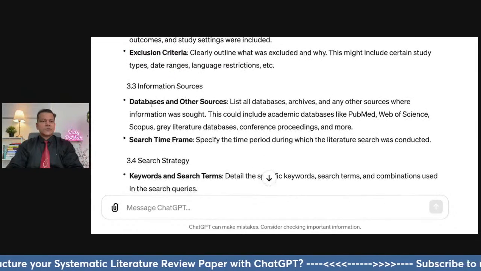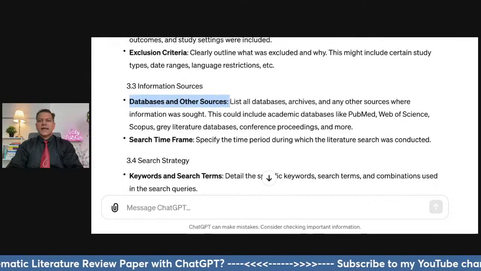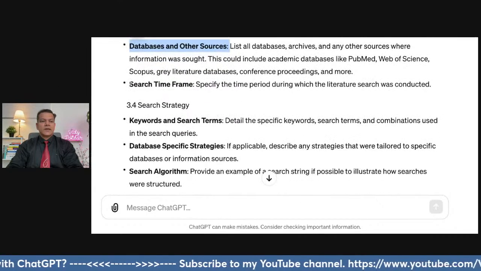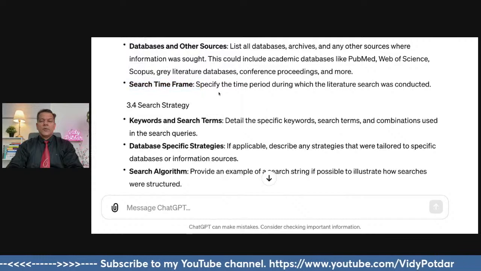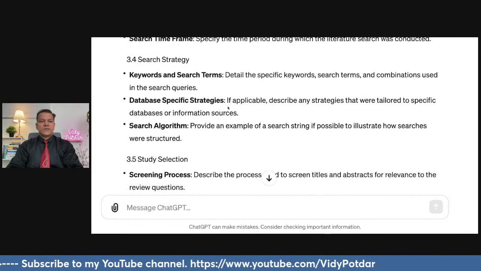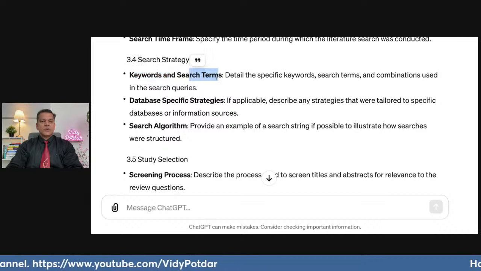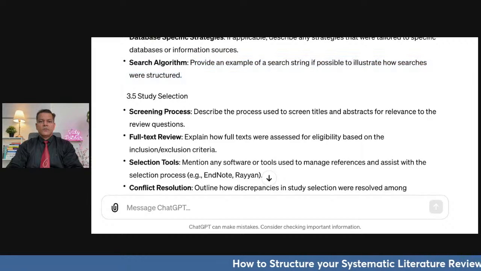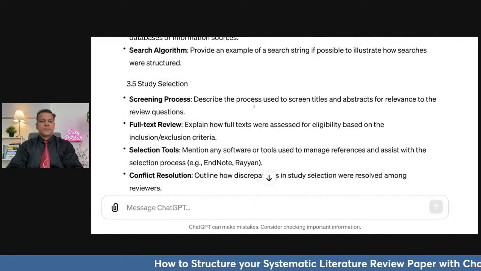Next is information sources. So you have to mention the databases and any other sources that you have used to access the paper. Search time frame. How many years you are going to search the literature from and why. What keywords are you going to use? What search strings you are going to use? Which databases you are going to use? What algorithm, or basically the search string that you are going to include is here.